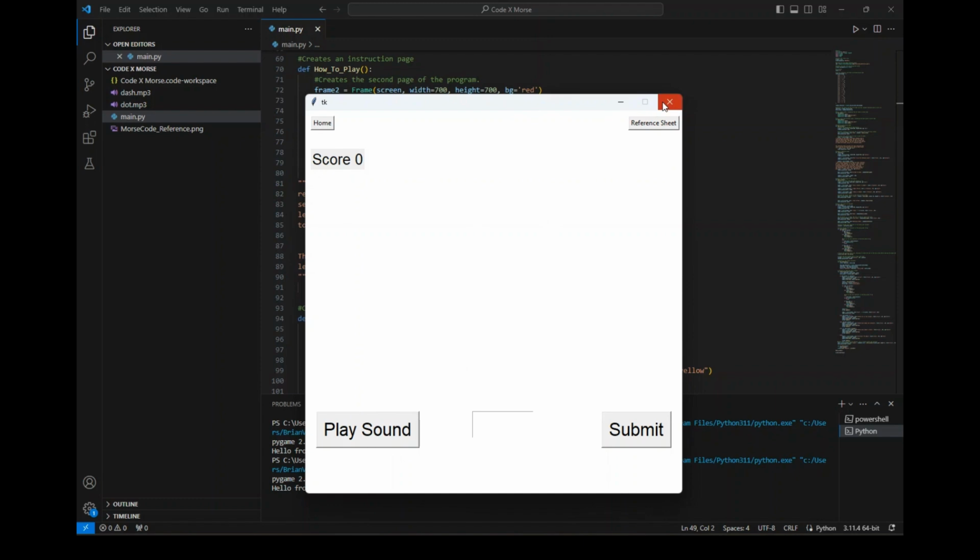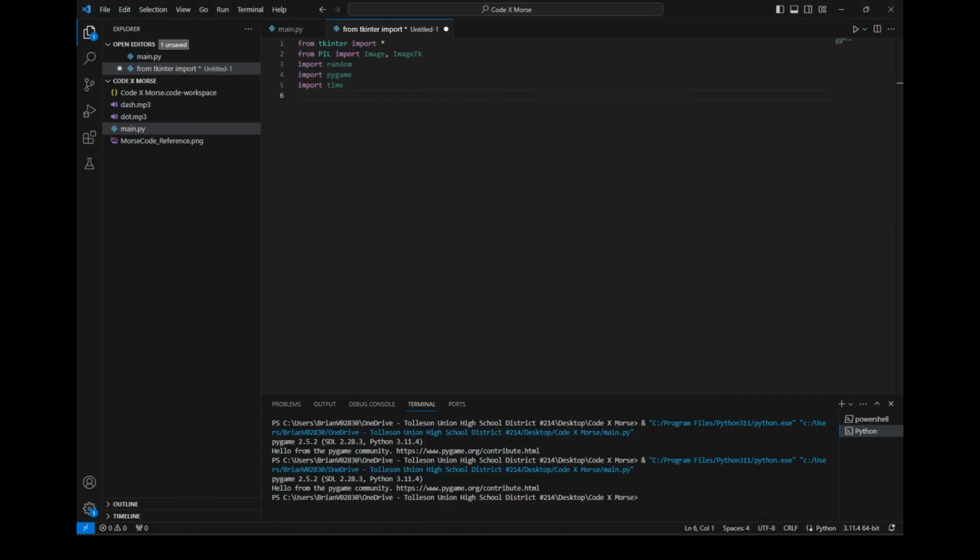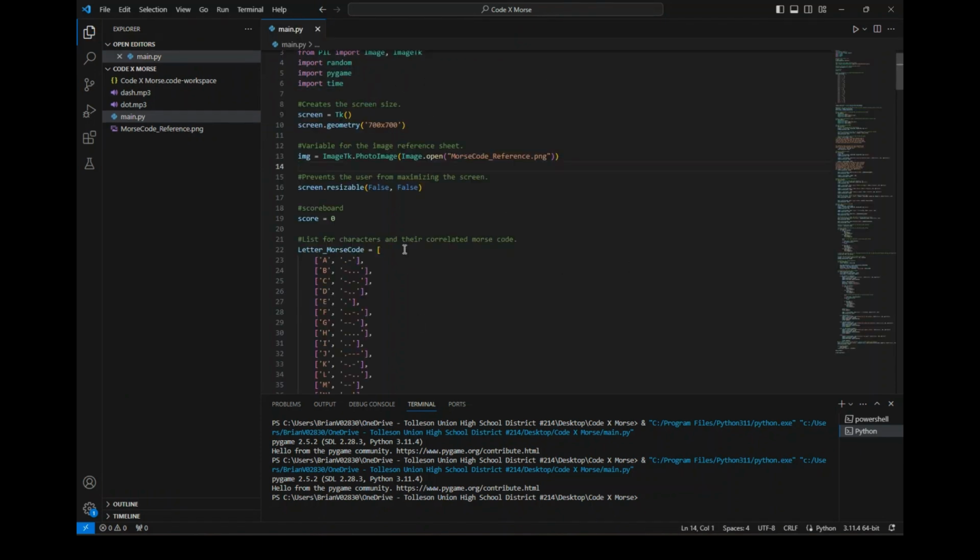So in this video, I'll talk about how to make this code, how it works, and why it works. So let's get into it. Before we start, I want to clarify that these are the imports that you will need for this program, so make sure you have them imported. Now moving on to the code itself.